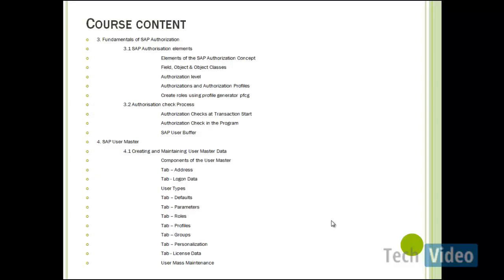And the next topic will be the authorization check process. How does this authorization check process work? That means topics like authorization checks at transaction start, authorization check in program, and what is the user buffer, and how the user buffer will be used from a security perspective.